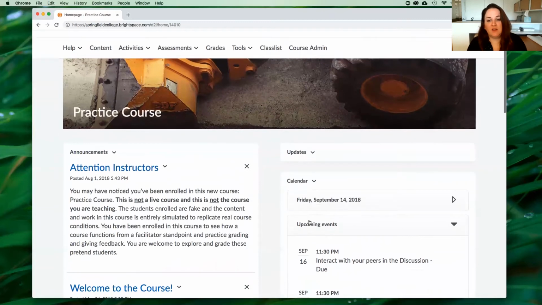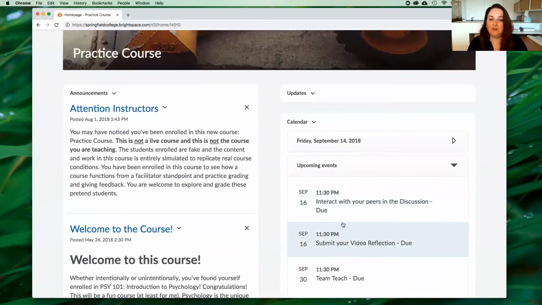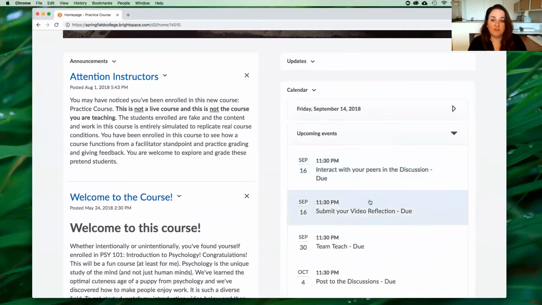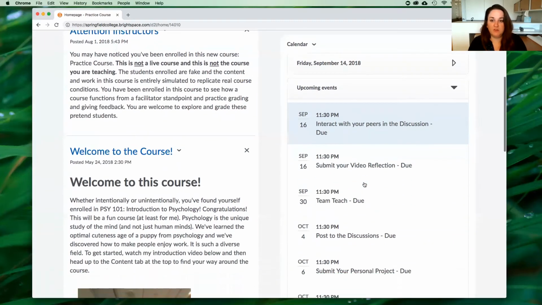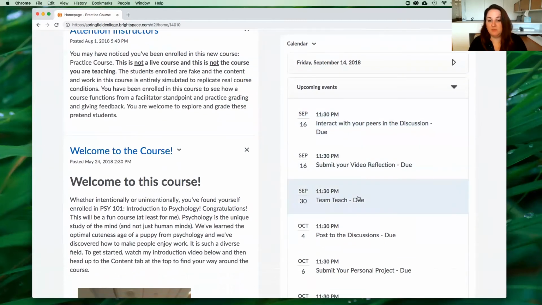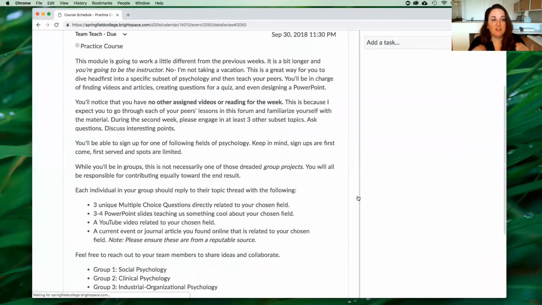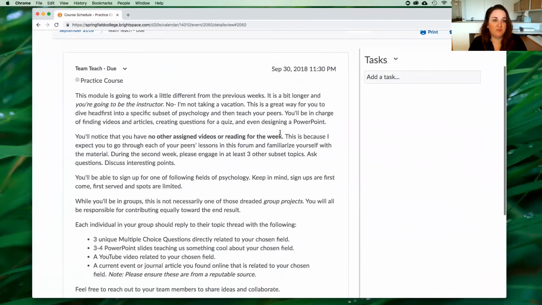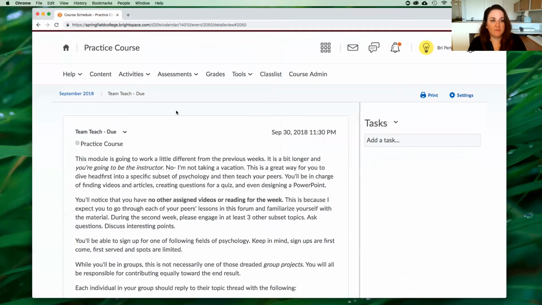On the right-hand side, you have your updates, as well as a calendar of any due dates coming up. Now, what's nice about these is they are hyperlinkable. So if I have something coming up, like my Team Teach, if I click on this, it takes me right over to the assignment itself. And it's just a quick overview of that.